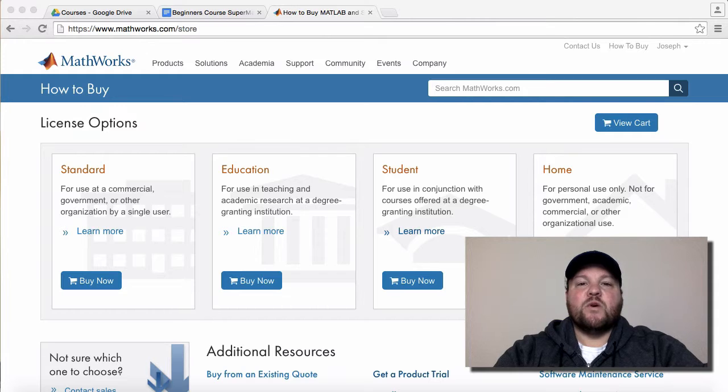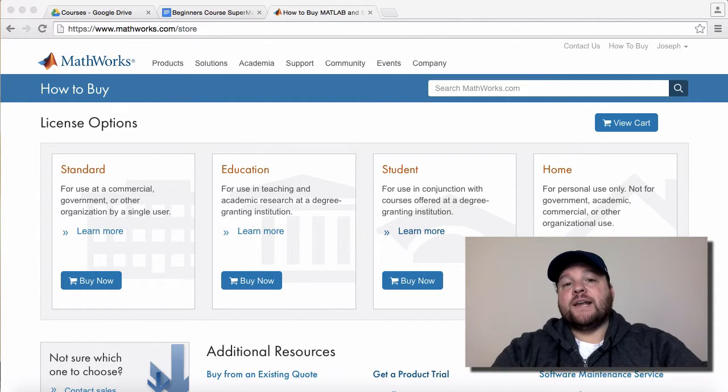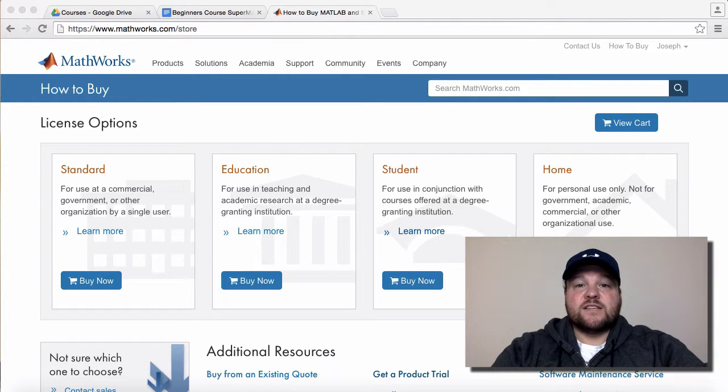So a lot of people ask me, what version should I get? But what they really mean is, what license options should I get? Obviously, the version you want to get is the most recent version, and at the time of this video, it's release 2016A. Matlab will put out version releases twice a year, and they're usually coded with the year value plus an A or a B. So we're on 2016A right now. But what people really want to know is, what license option should I get?